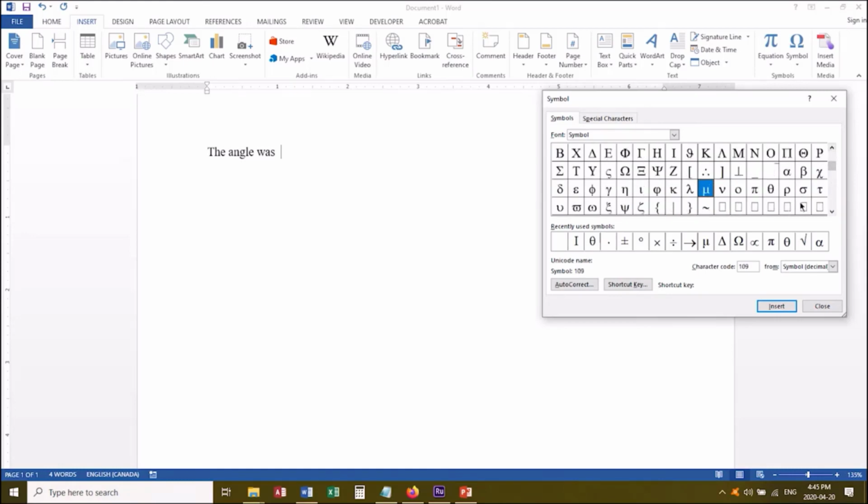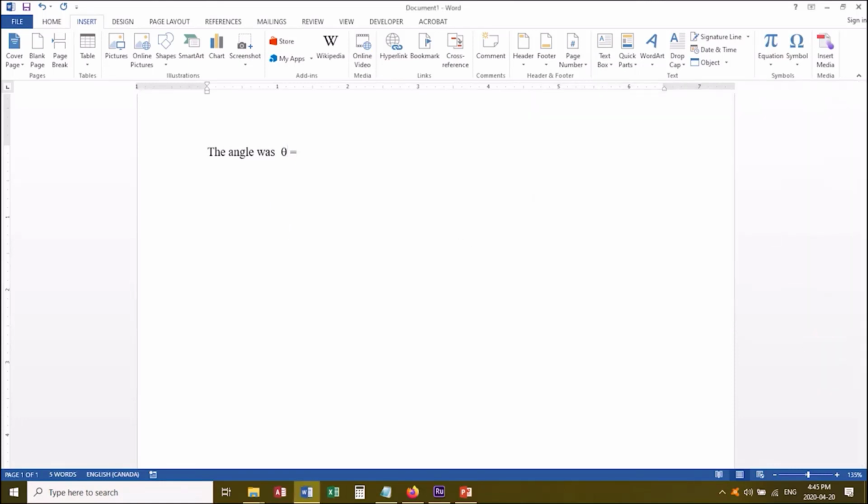So I want an angle, and I'm going to use the theta symbol. So I click on theta on the menu, and then I can click this Insert button, and it automatically appears in my document. And then I can click Close and continue typing.